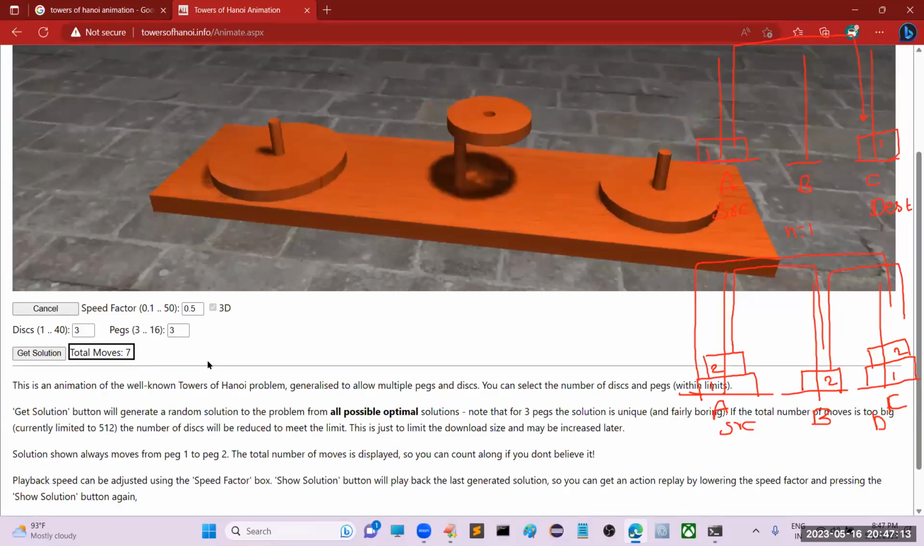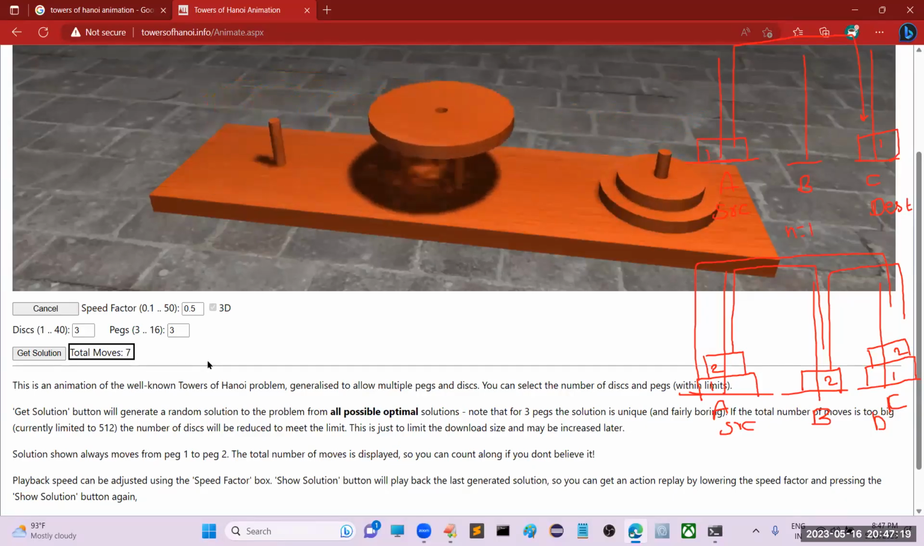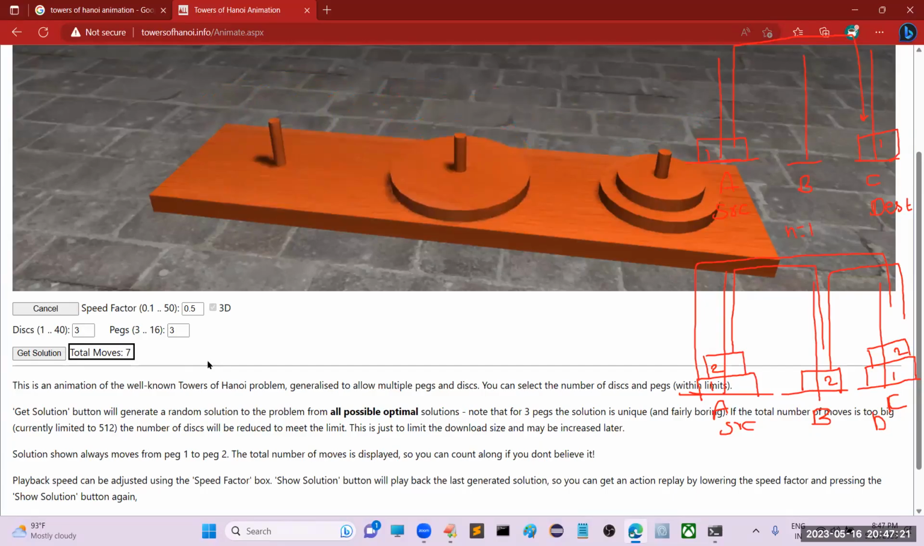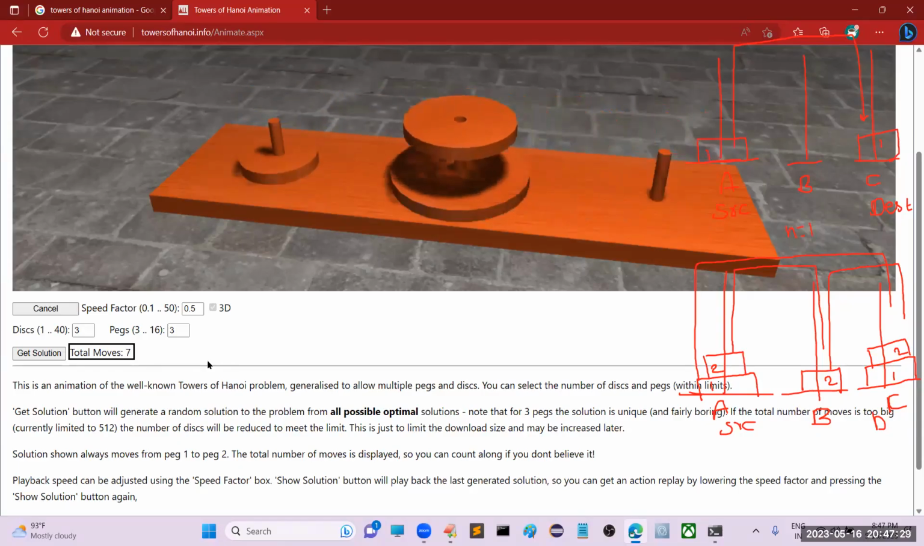Then from that destination to temporary. From that source to destination. From that temporary to source. From that temporary to destination. From that source to destination.